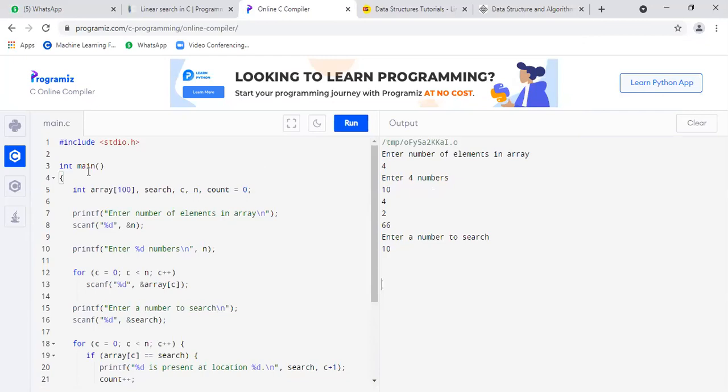So see the program explanation. Already I declared the main function. You know the C programming already. Directly I'm going to explain the linear search.